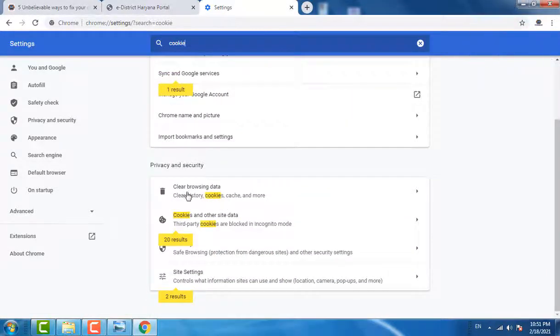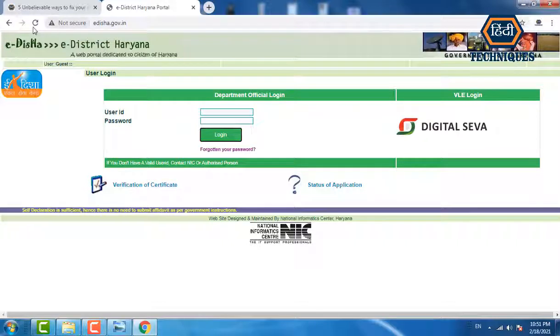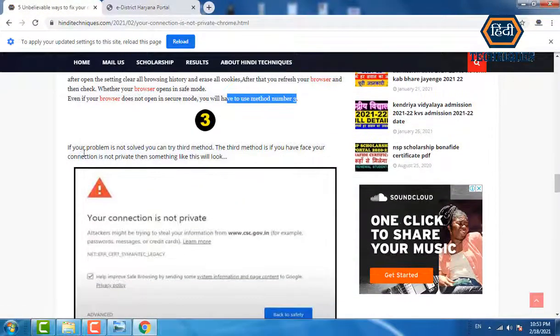You can see here clear browsing data from here and clear all cookies from here. After that, close this tab and refresh the website. But our website is not open in secure mode at all. So friends, we will try to solve this problem by method number 3. If your problem is not solved, you can try the third method.